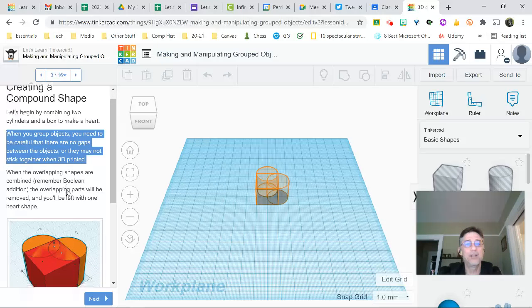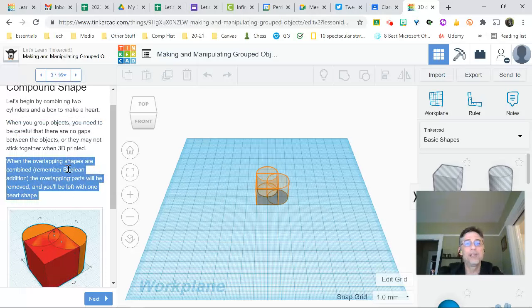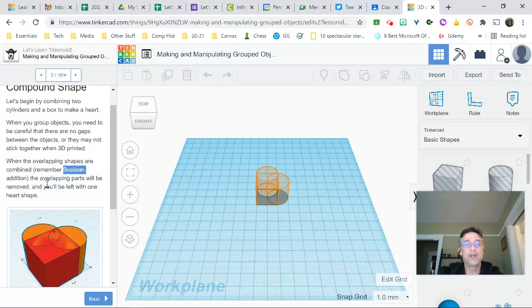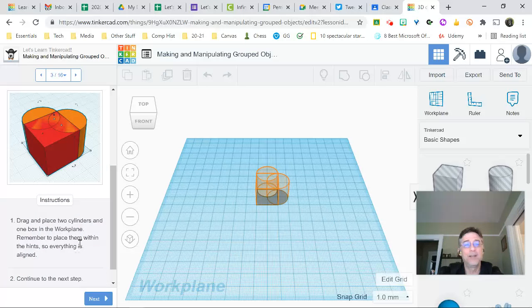Okay, so remember, overlapping shapes are called Boolean addition. Overlapping parts are going to be removed anyway, so you don't have to worry about it. As long as they are overlapping, you're in good shape. And we're going to create this heart shape right now. So it says, step 1, drag and place 2 cylinders and 1 box in the work plane.